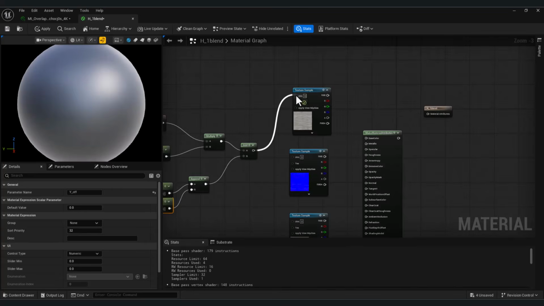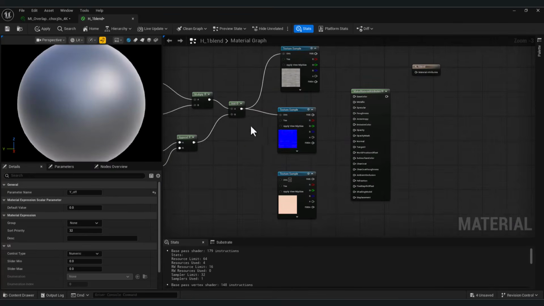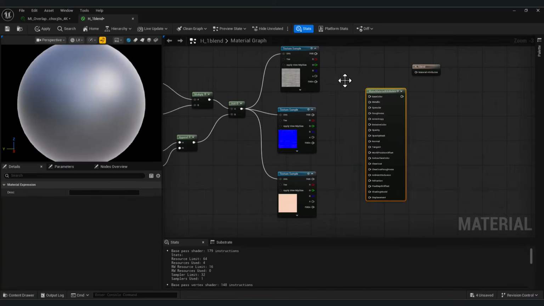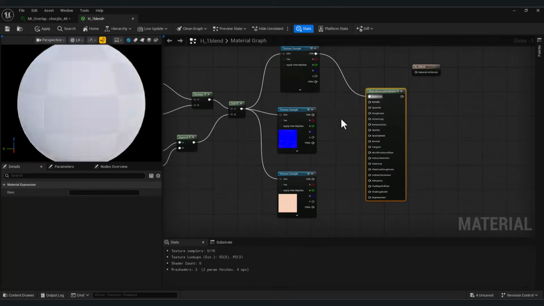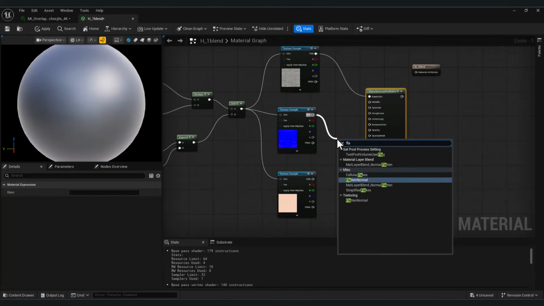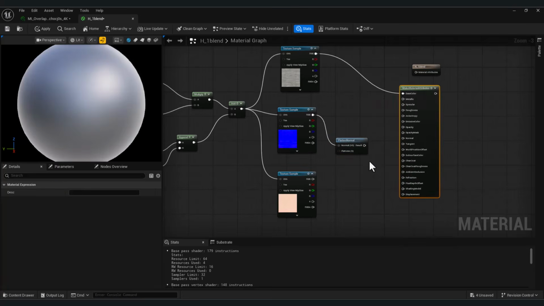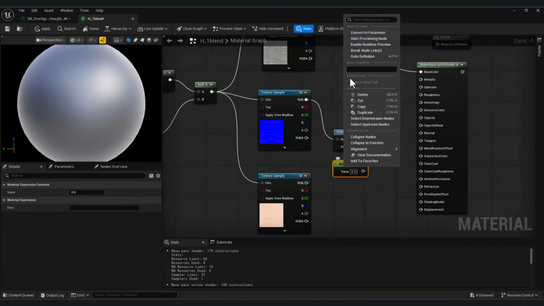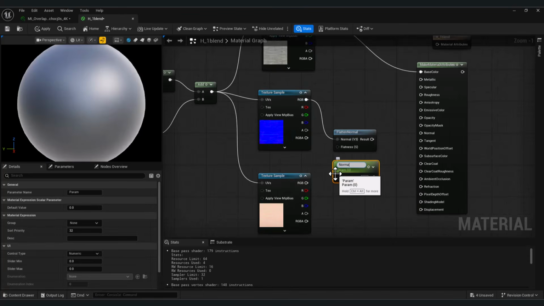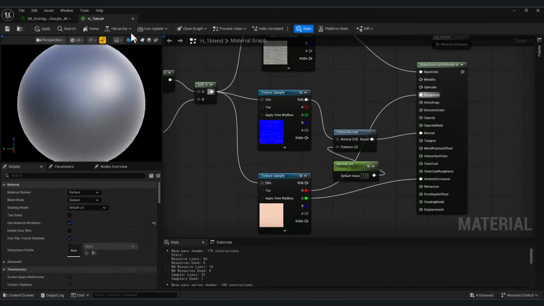Now we connect the output of the add to the input of all of the UVs. Now for the normal, we need a normal flatten and create a parameter so that in the future we can adjust the normal in the material instance. Next, we connect the R output to roughness, the G output to ambient occlusion, and the B output to displacement.